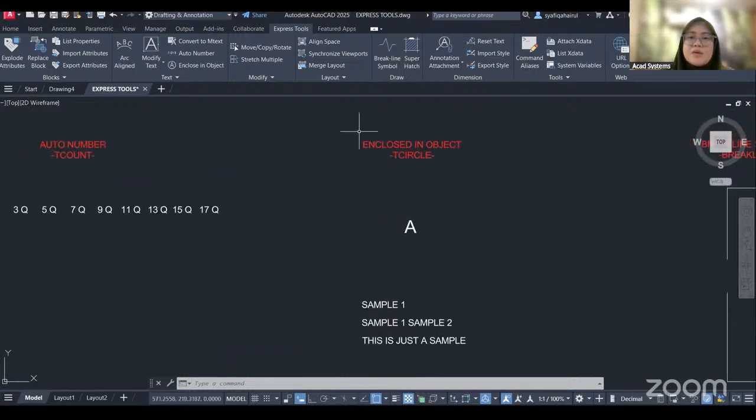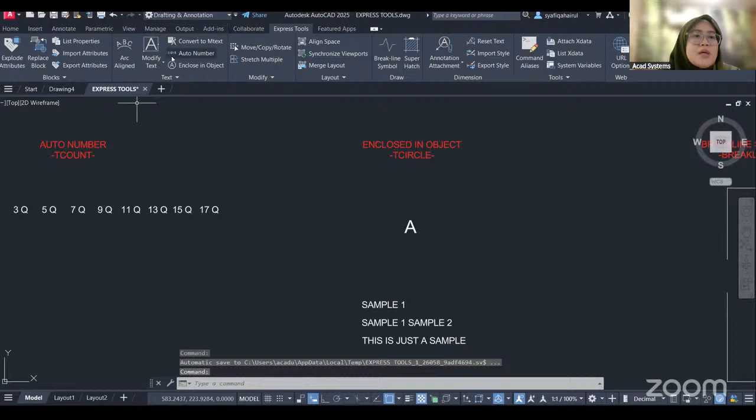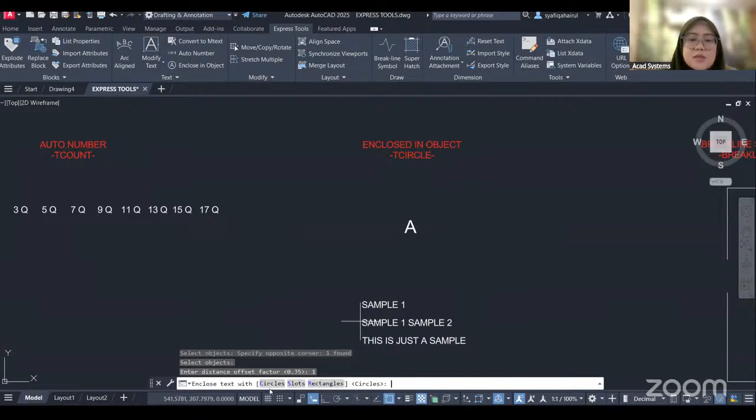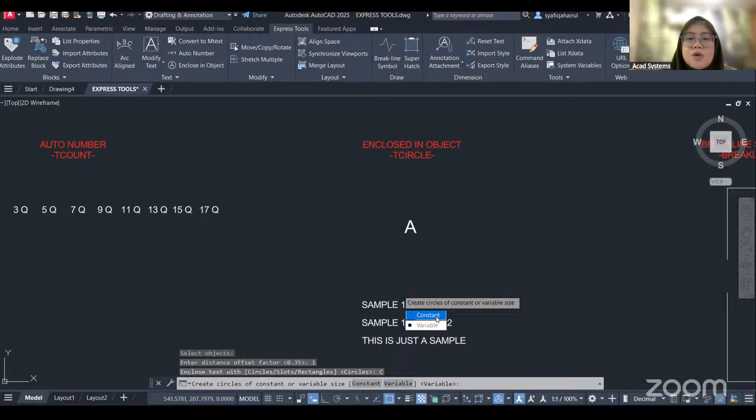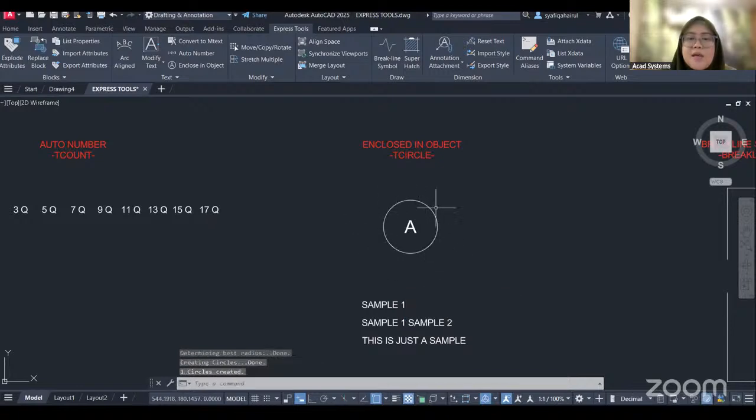Okay, now the next one we have is enclosing object. So go to enclosing object and then select the object, this one. Okay, and then enter. Specify the offset distance. Let's say I put 1 and then enter, and then you can choose circle and then you can choose constant. Okay, it can make the circle around our alphabet. Before this, maybe you just do the circle and then put an alphabet in your circle, right? So after this, you can just go and choose the enclose in object.